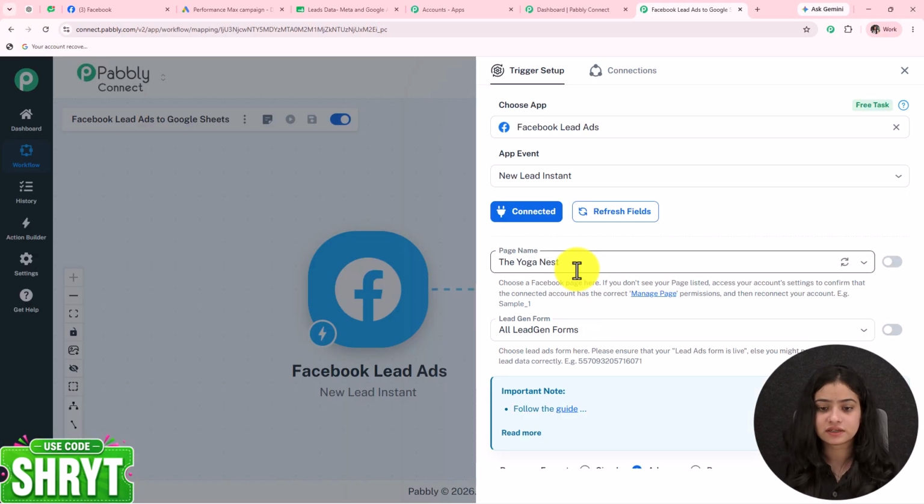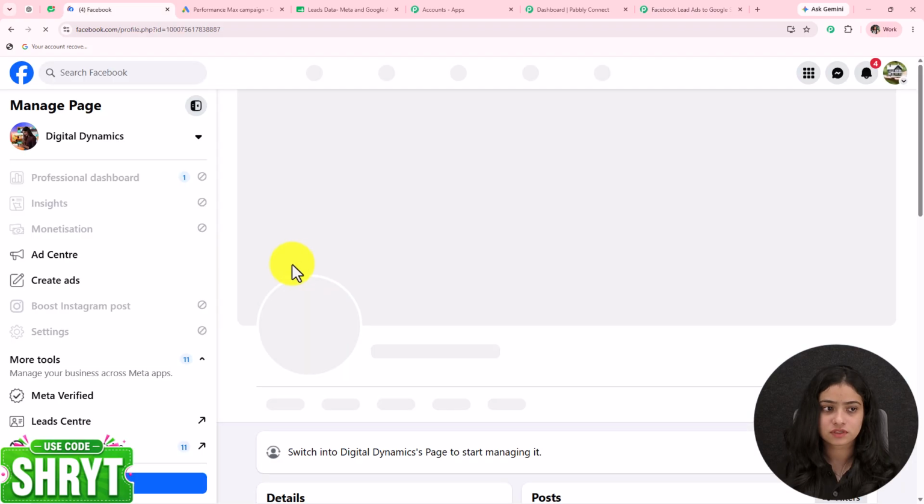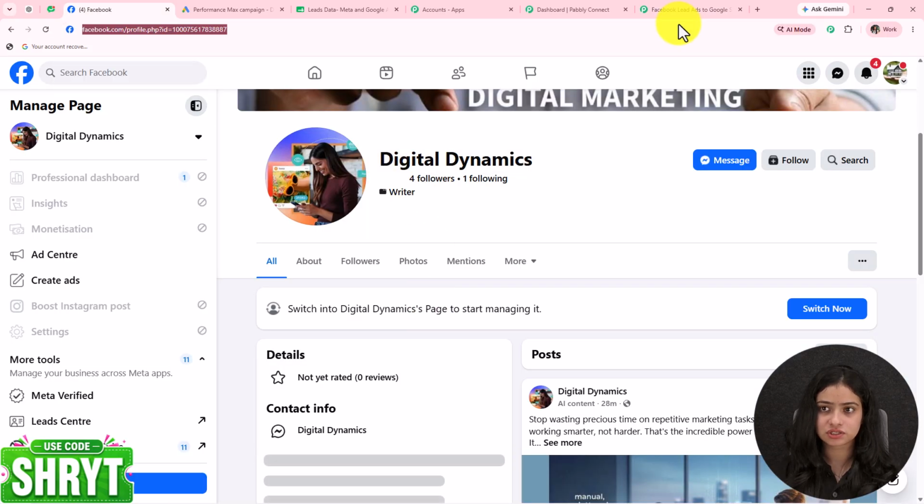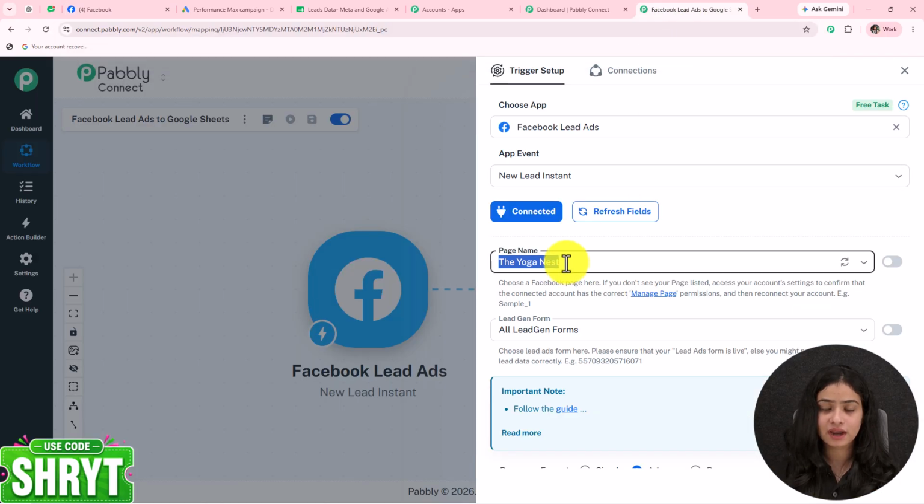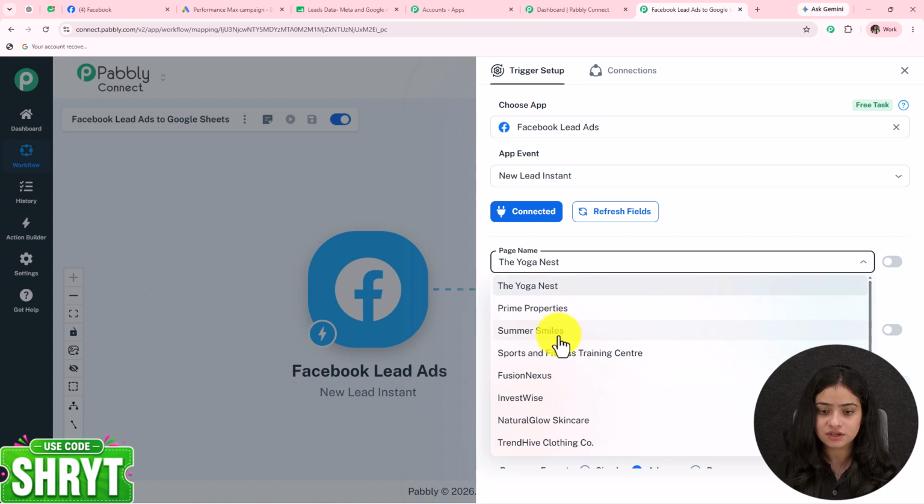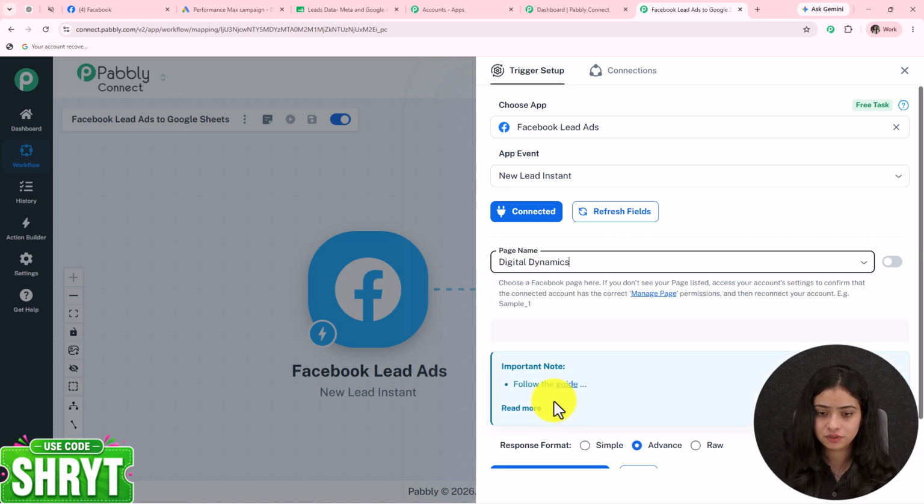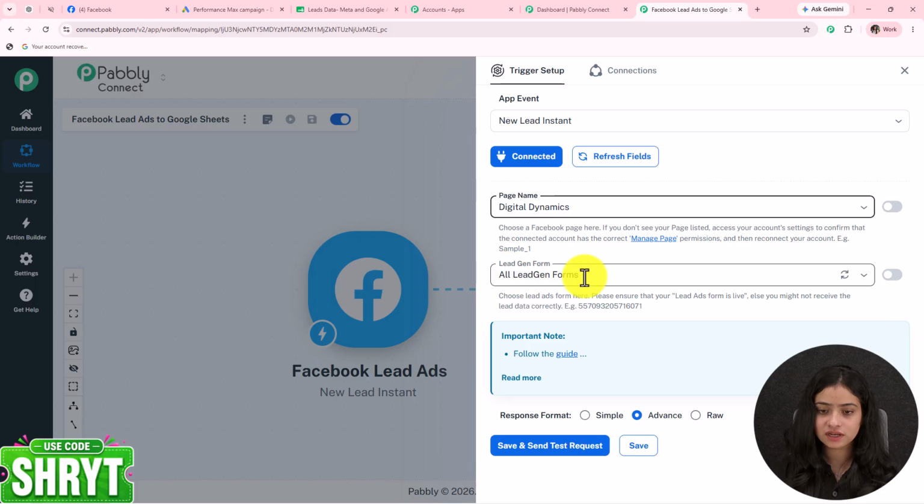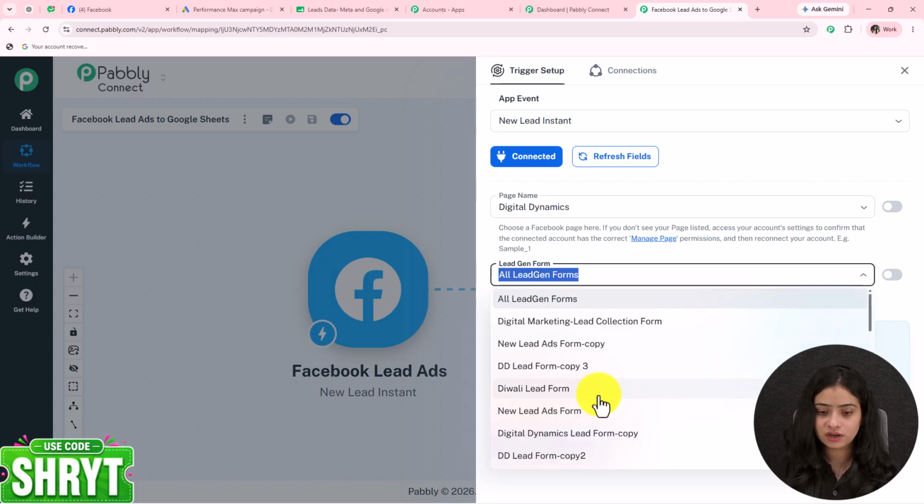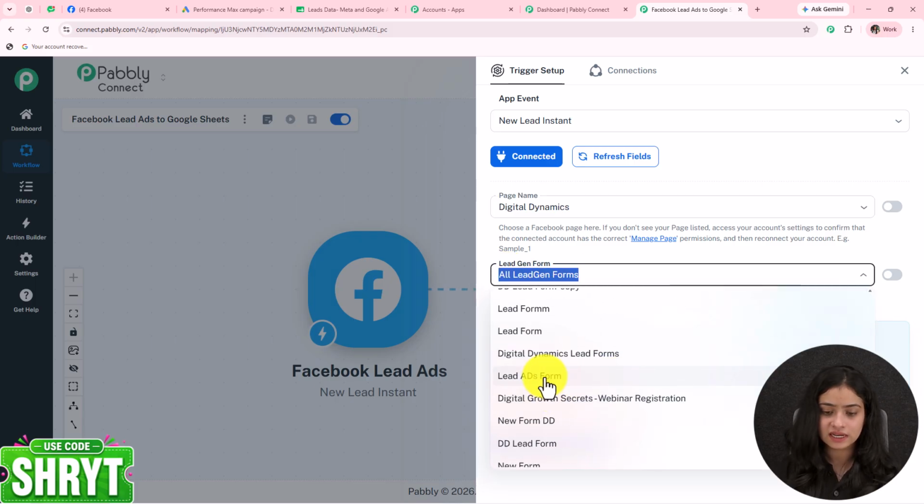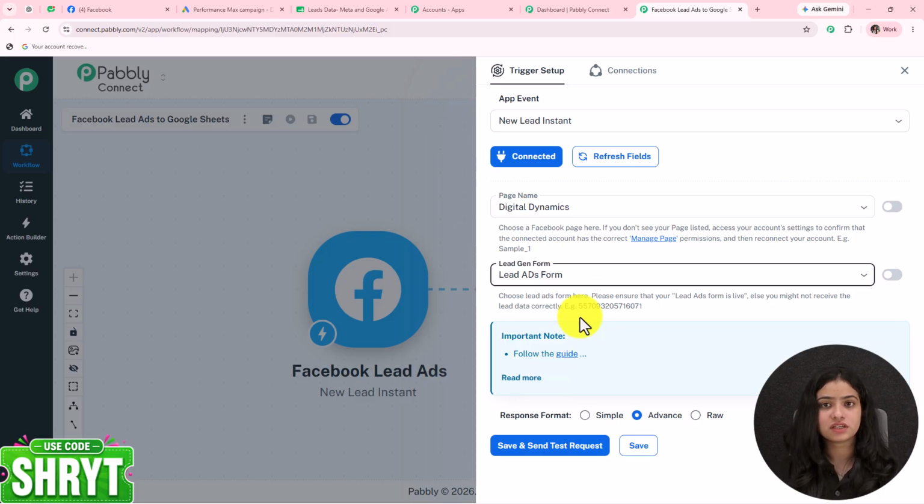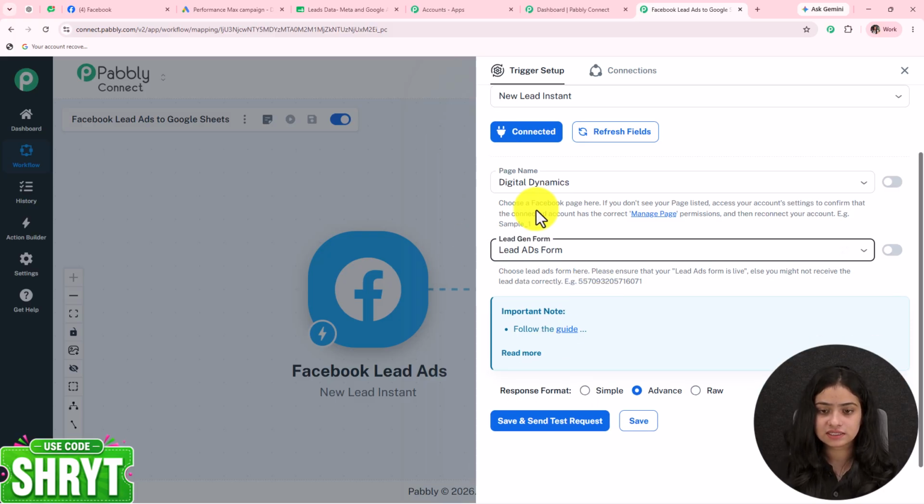Now, after building the connection, you can simply select the page name. So as you know, the name of my page is Digital Dynamics. I am running my ad campaign over this and I want to connect. So I'm going to simply select it from the drop down. And now the next thing we are going to select is the form name. So here I'm going to use this lead ads form for generating the leads, for capturing the lead details. So I have selected that.